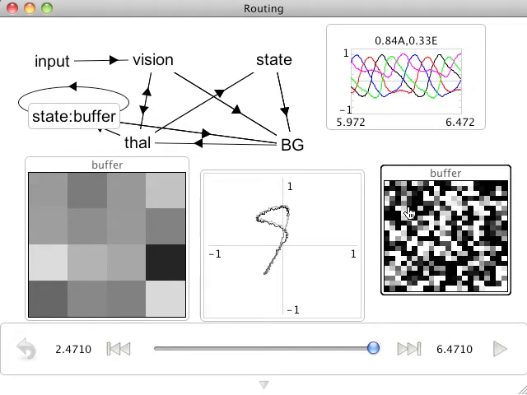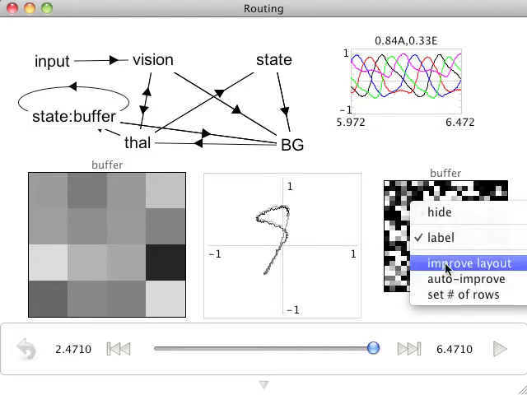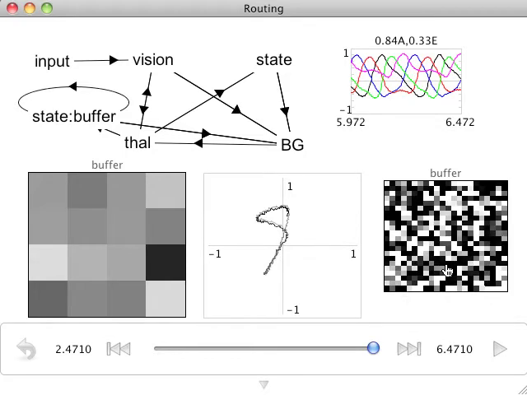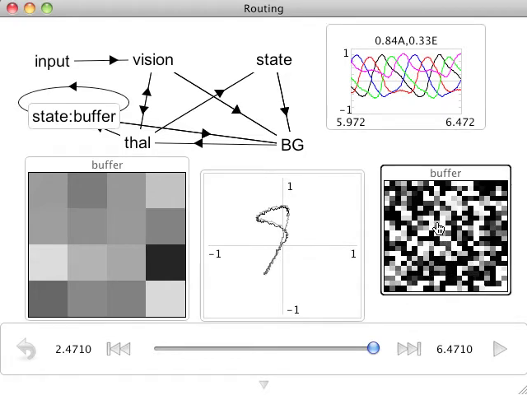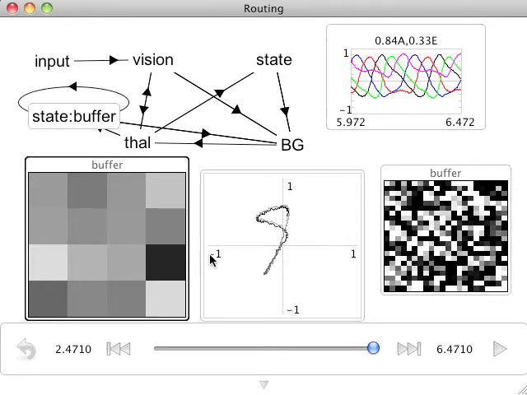On the rate plot, right-clicking shows an auto-improve and improve layout option. What this does, when you select it, you can see some of the neurons will begin to move around, because there is an algorithm running in the background that tries to put neurons with similar encoders near one another. This makes the representation often look more like a cortical sheet, since neurons with similar tuning curves are often found near one another.